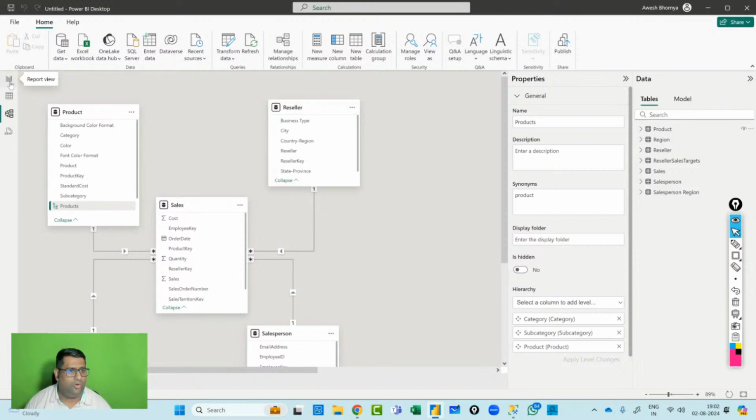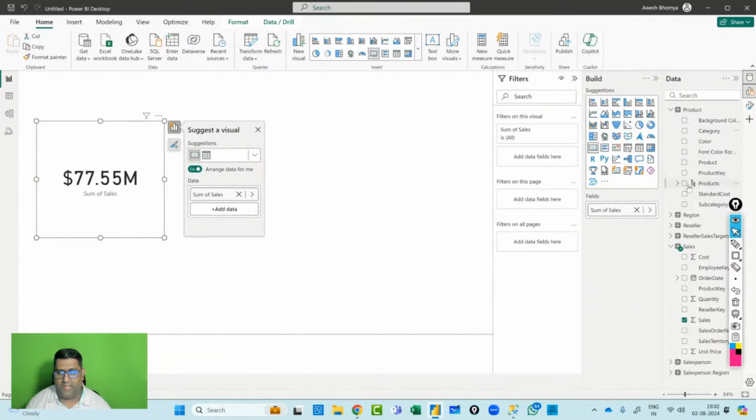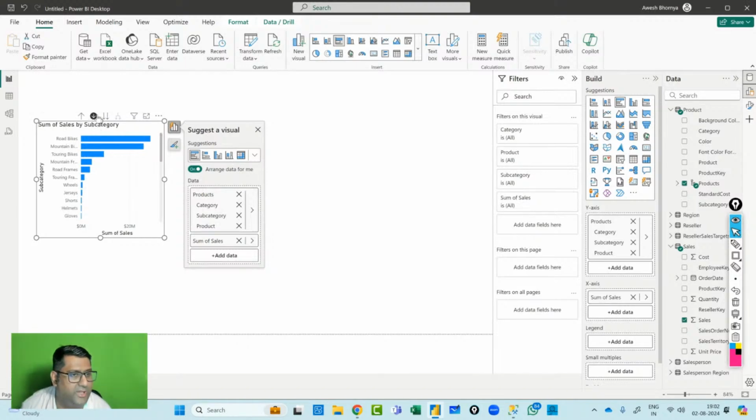I can now go ahead to my report view and instead of product category, I can add the products hierarchy, which will allow me to drill down into the data by going to the next level or maybe to drill down further based on the fields that I select in the data.